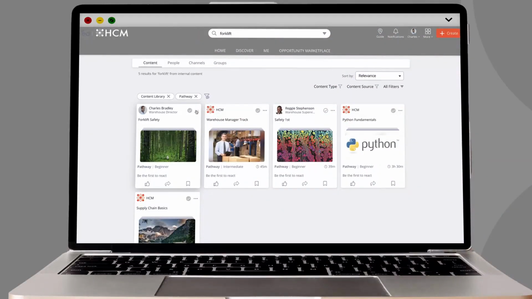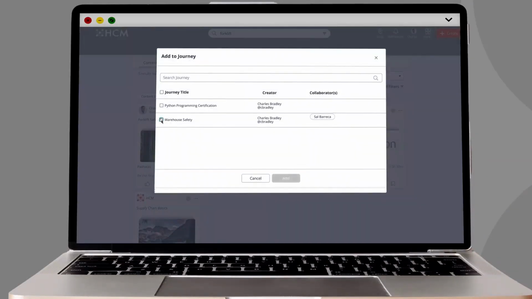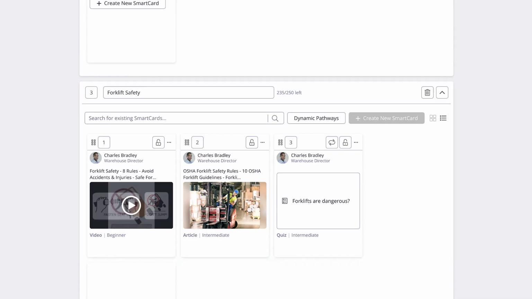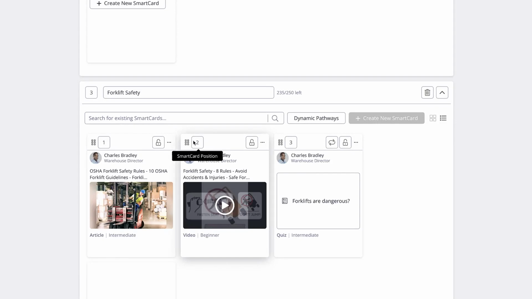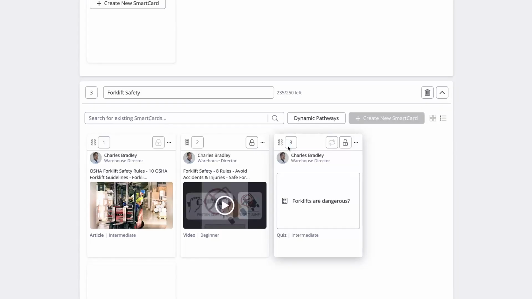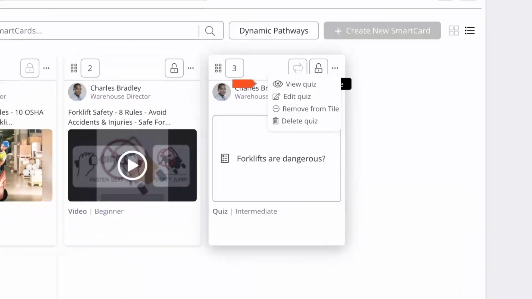When you add a pathway to a journey, it is added as a new section in the journey. Any changes you make to the journey section, like adding a new smart card, will reflect in the original pathway. Like pathways, you can reorder your smart cards in a section. You can lock the sequence of smart cards. For quizzes, use the Leap option to move the user to different locations in the section based on passing or failing the quiz. For the Options section, next to a smart card, you can choose to view the smart card as a learner would, edit the smart card, or remove it from your list.